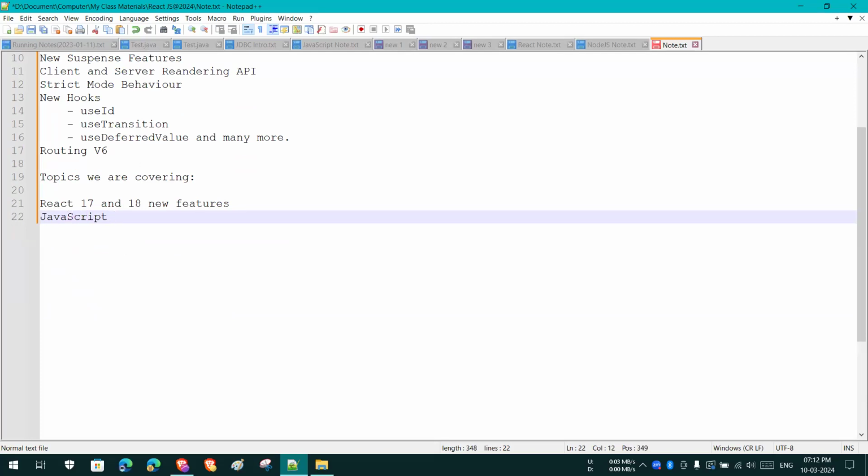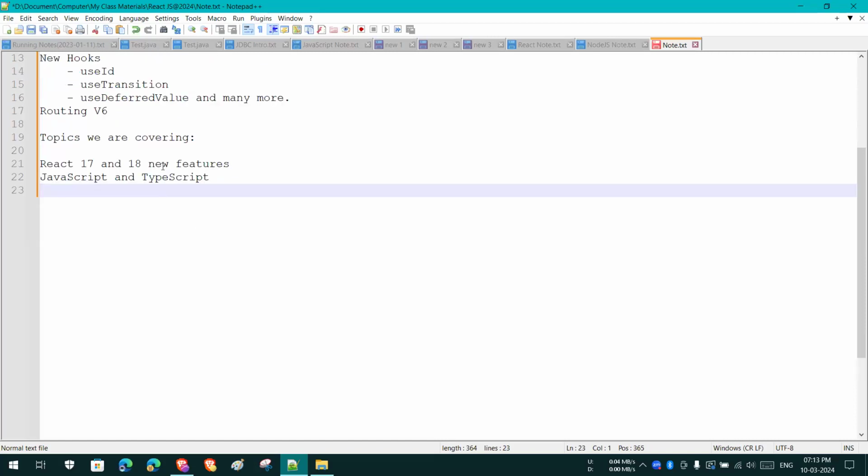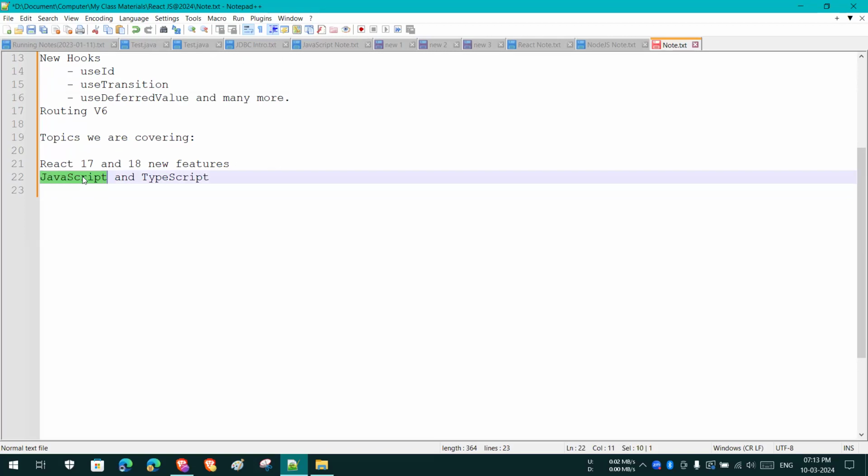But after JavaScript, we will also learn the entire TypeScript programming language. You don't need to depend on other sources to learn TypeScript. Whenever we see React, we will see React with TypeScript. And I think you know JavaScript has some problems, some security issues. That's why TypeScript is there.